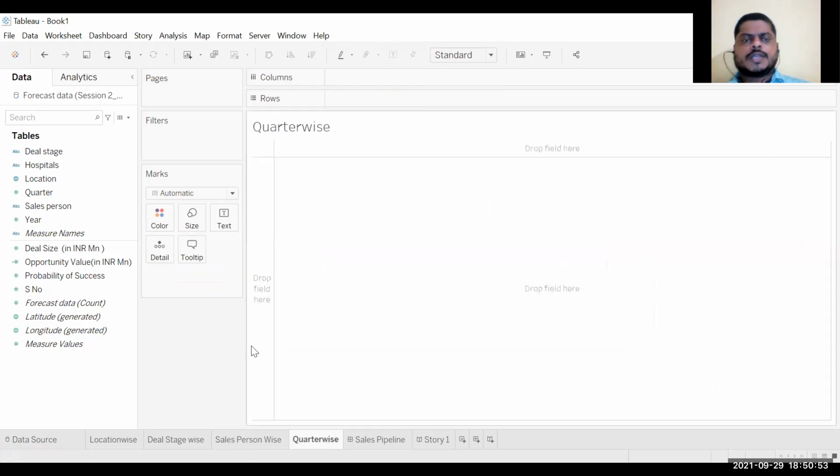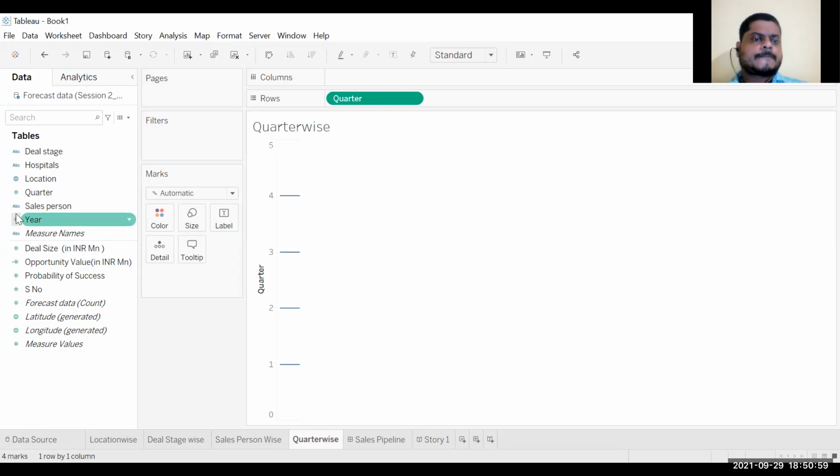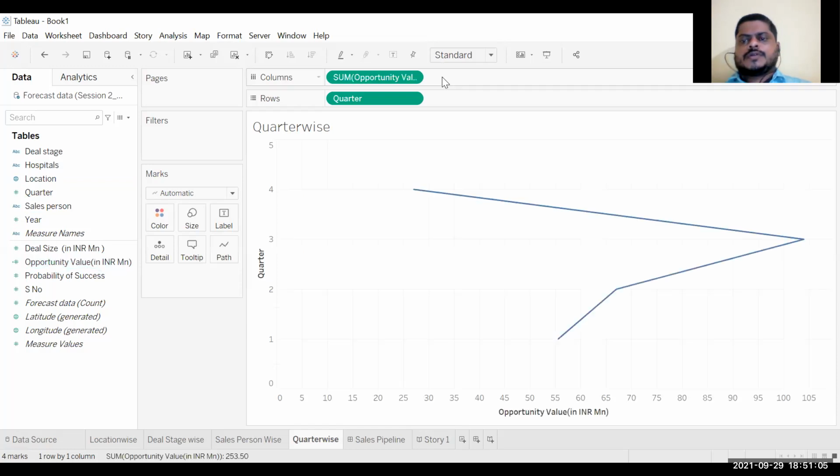Okay. So again, last one is quarter-wise data. So again, same thing. Quarter, then I have opportunity. Okay, here is one interesting thing. If you see, why is it not showing like this? So let us try to understand this again.